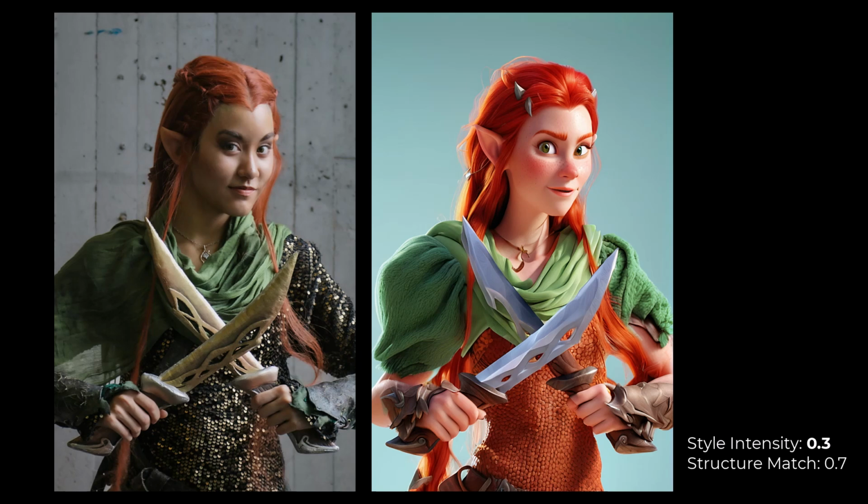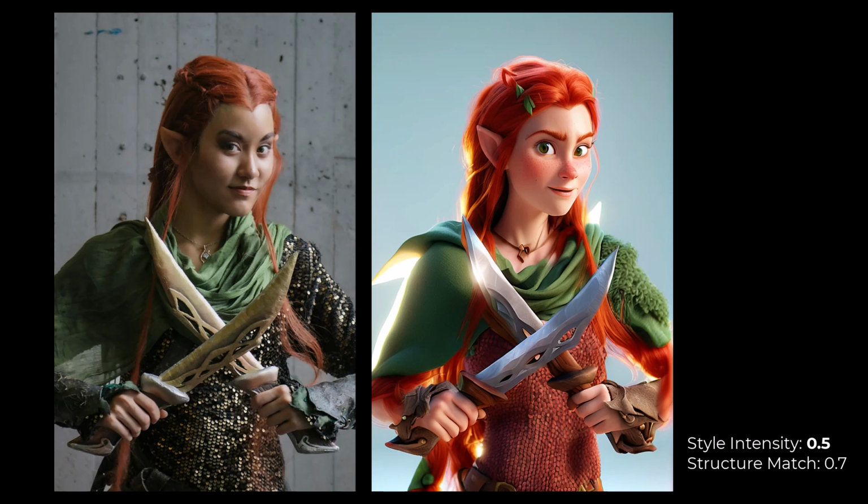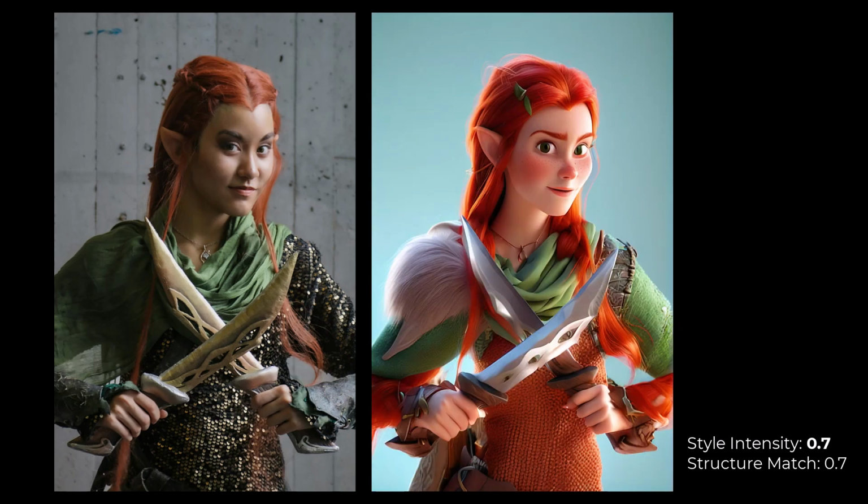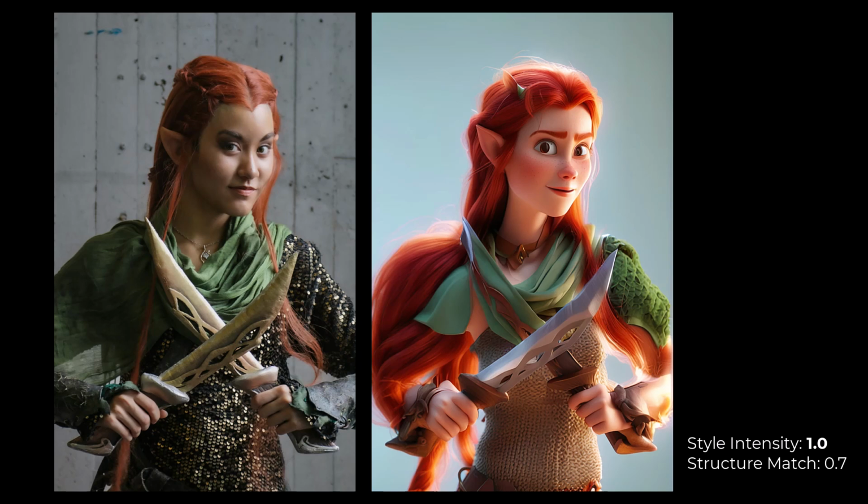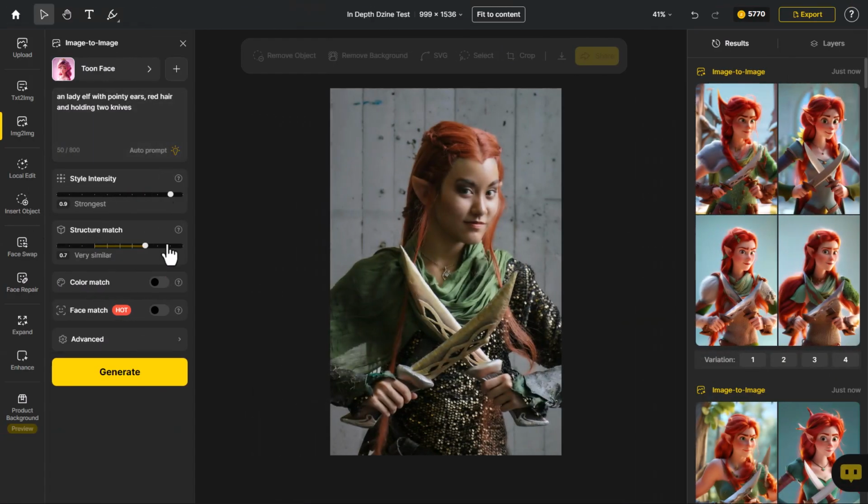So style intensity doesn't necessarily turn the style on or off as much as it adjusts how well the style is applied. I think it's a matter of experimentation to see if you can get a feel for it. But you can see how easily you can use this as a tool for taking one image and converting it to another style of image. So you can see how that works.